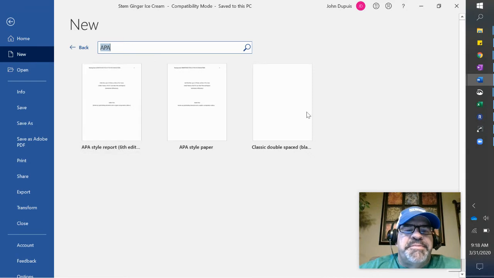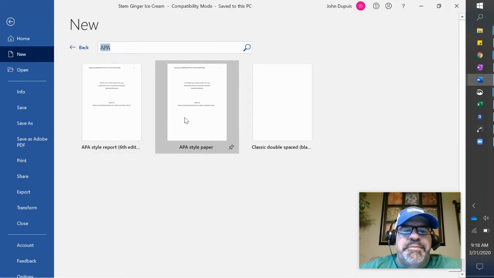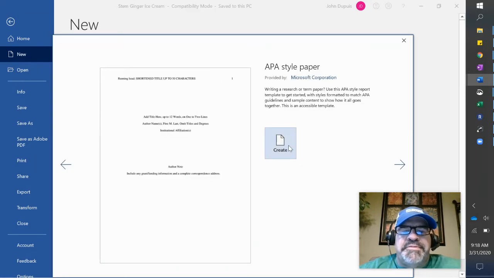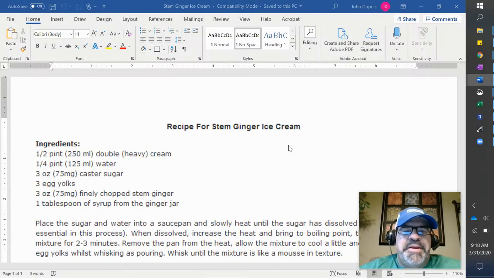Okay, now we've got three options that pop up. It's the middle one. You might think it's the first one. It looks like it's most complete or newest, but this is actually the one we want. Click on that, click create. You can do this every time you do an APA paper.